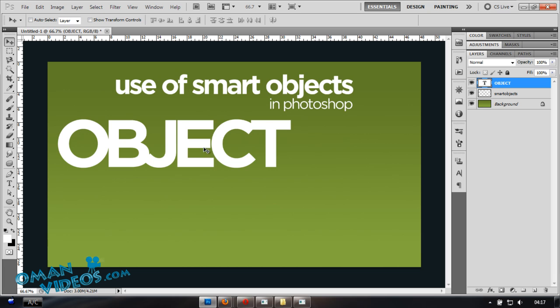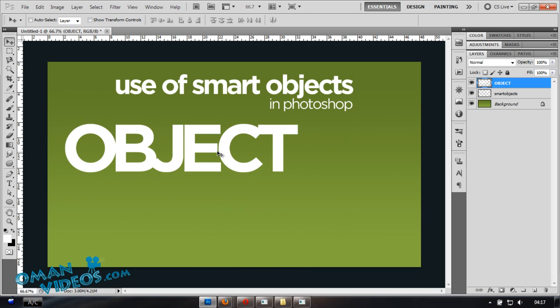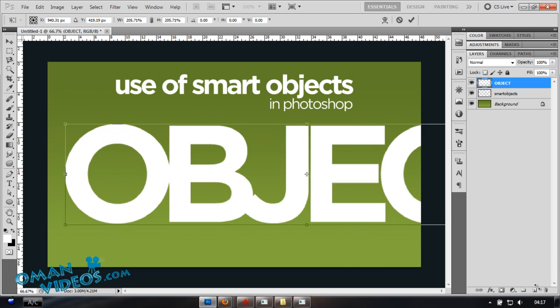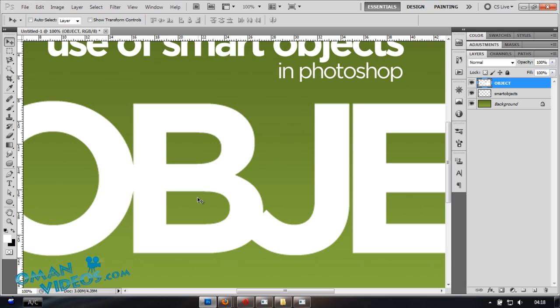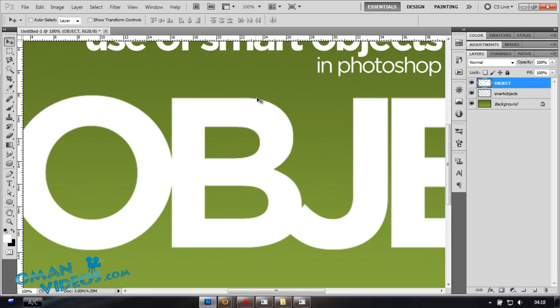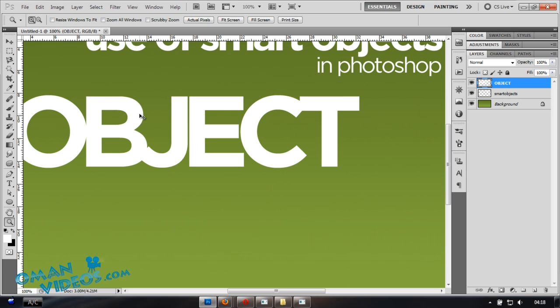So let's say this is my text here and I'm going to rasterize this text. So right click, rasterize, and now what happens is if I expand the size of this, Ctrl T to transform, and I increase the size of this text and press enter to apply, you'd see if you zoom to 100%, you have lost some amount of data in the corner. It's kind of blurry if you see on the edges. Okay, let's undo that.